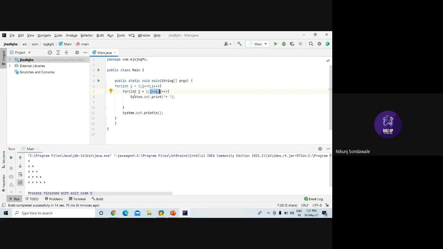So the whole inner for loop ends, and it will exit the inner for loop. Then this System.out.println statement runs; ln means new line. So it will go to the new line, over in the second row.